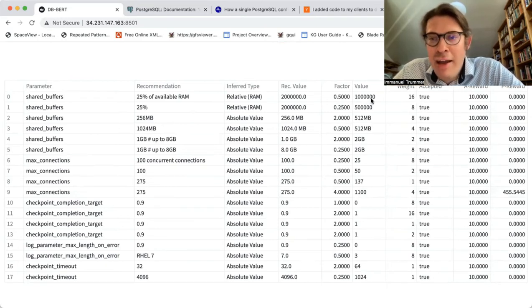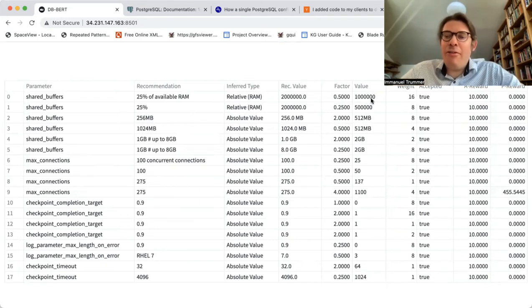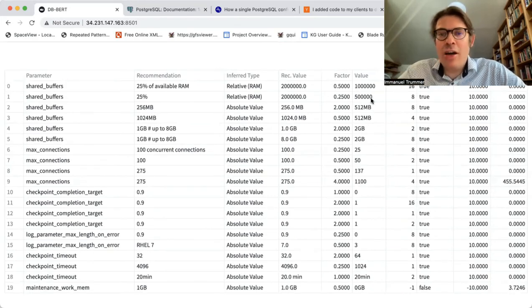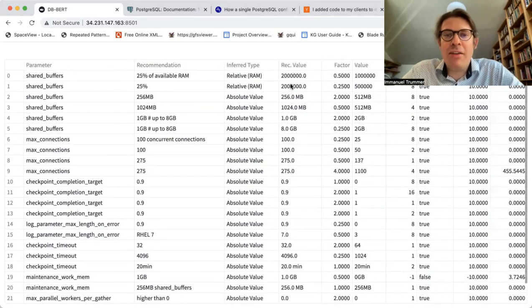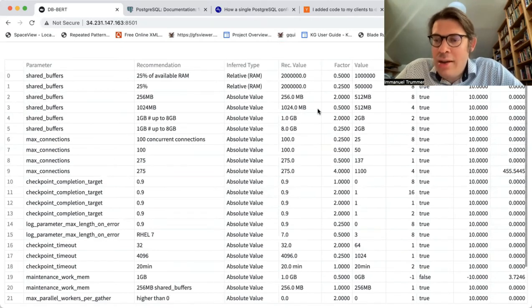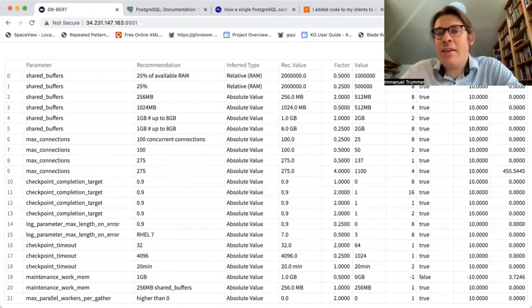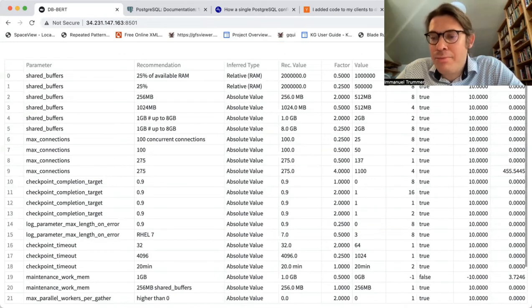by factor 0.5. And also we have different hints about the same parameter from different sources, and those different hints can be in conflict with each other. Here, for instance, we have multiple recommended values for the shared buffers parameter. In order to resolve those conflicts, DB-BERT assigns a weight to each of those hints, meaning how much it will count when aggregating recommendations from different sources into one common value. And here for the first hint, we assign a relatively high weight of 16.